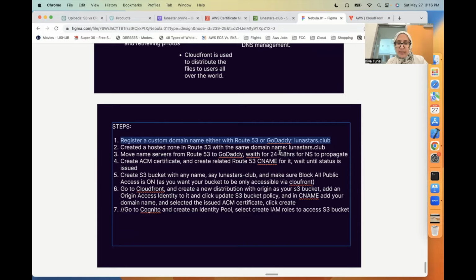And then we create an ACM certificate and create the related Route53 CNAME for that certificate. And wait until the status of the certificate becomes issued, and then we go to create our S3 bucket, and then next go to CloudFront, and make the origin of the CloudFront my S3 bucket. And for the CNAME, I use the custom domain name that I have, and also select the associated certificate from the ACM. So that's what I have.